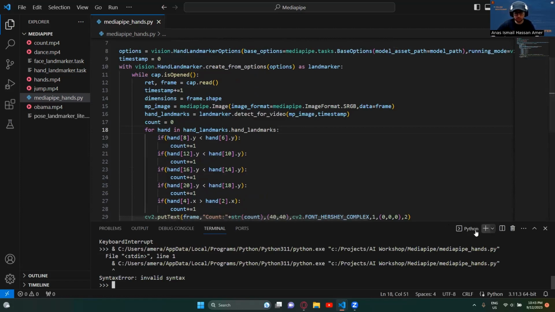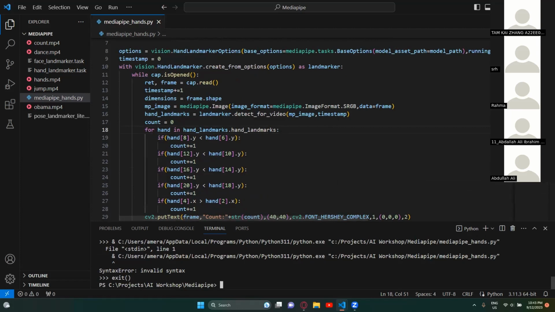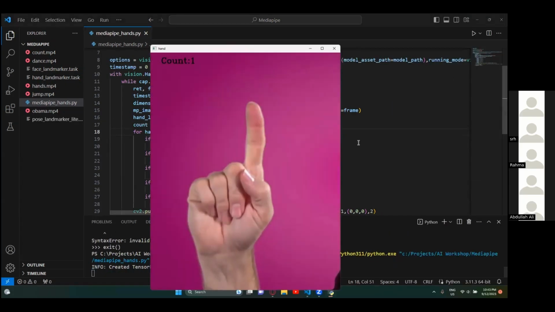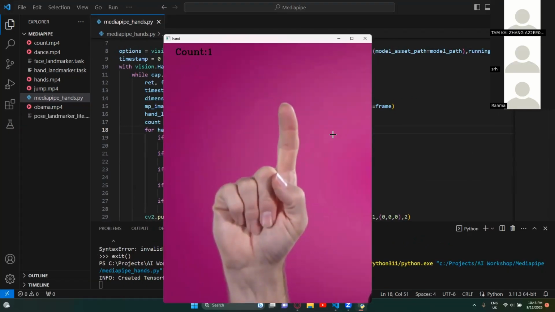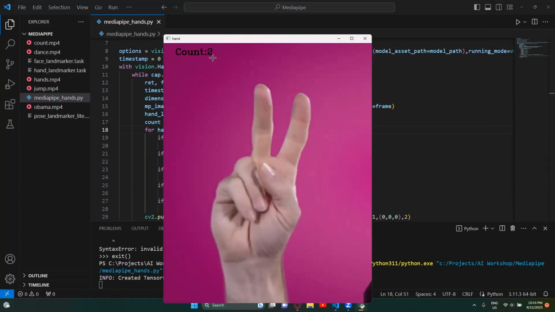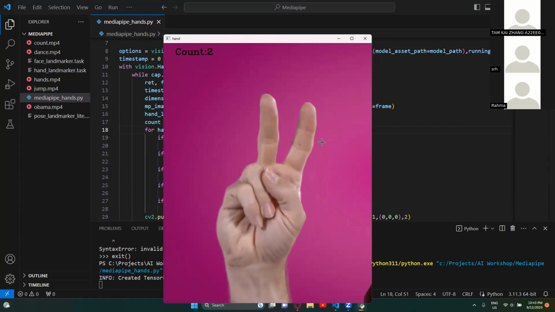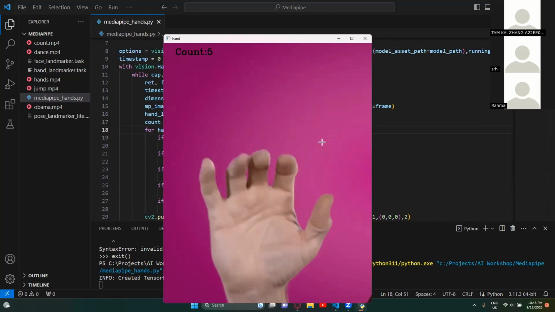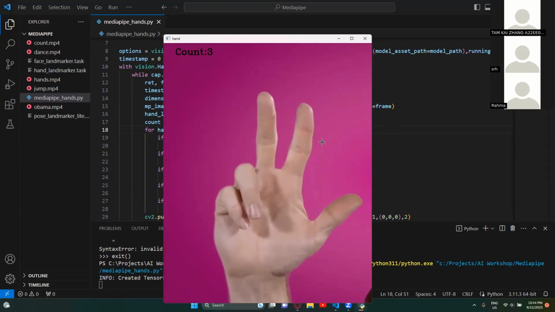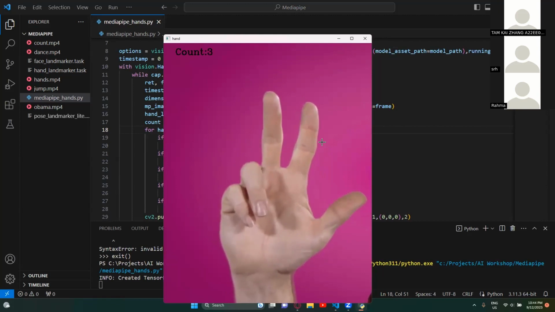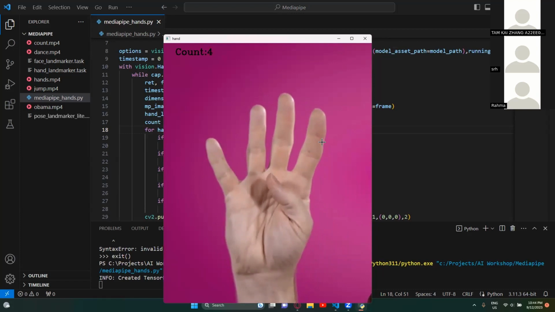Okay, so syntax error, I think, because this is inside Python still. So, okay. So count is 1 now, which is correct. It increases to 5 for a moment, and then now it's 2, which is correct. So it seems that it is working perfectly. 5, 3, and so on. So we've essentially made a program that counts the number of fingers for some reason. Okay?